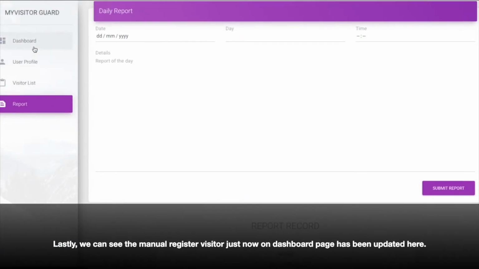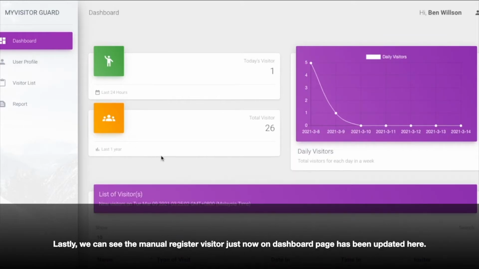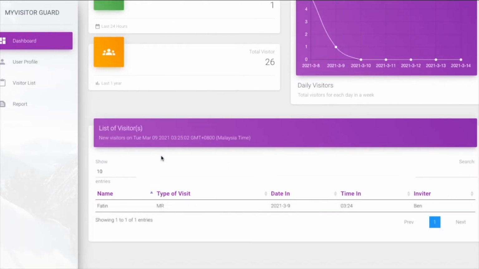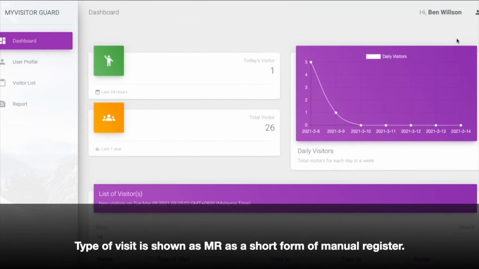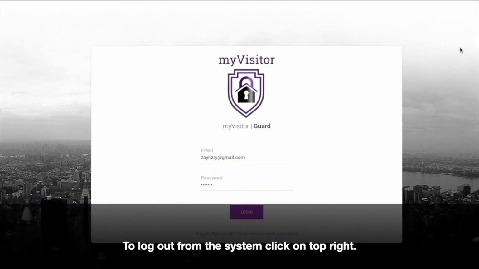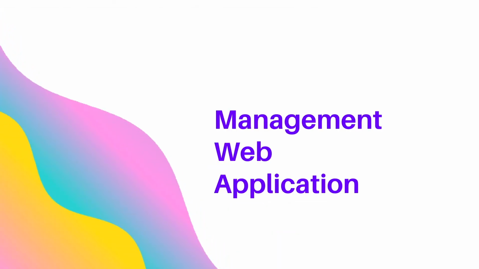Lastly, we can see that the manually registered visitor from just now on the dashboard page has been updated here. The type of visit is MR because of manual register. To log out from the system, click on the top right.